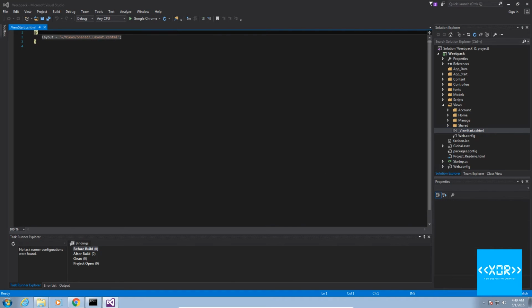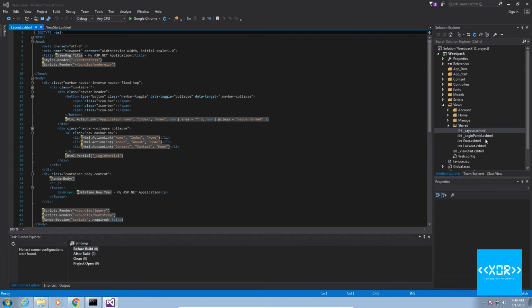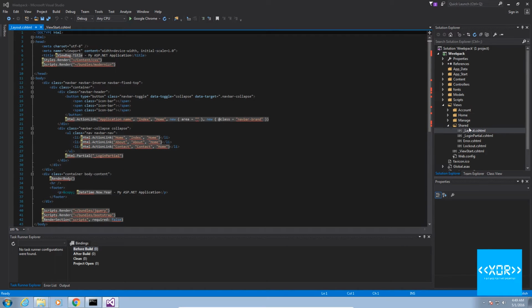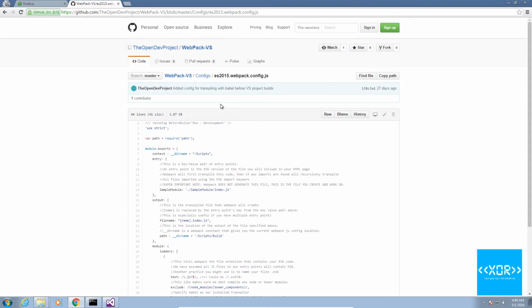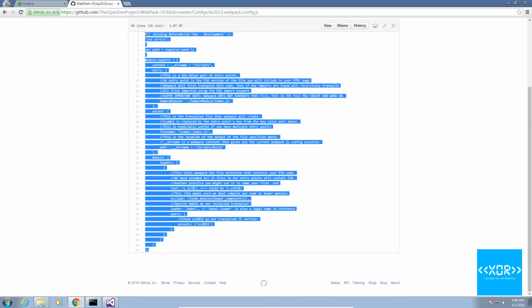So this is our view start, and we're going to go into shared, we'll go into layout. And this is the default scaffolded MVC layout page, if you will. But first and foremost, we need to include a task runner. We need to include a Webpack config. So what you guys can do, and we're going to be changing this throughout the series, is go to my repository, and we can basically just copy and paste this entire config.